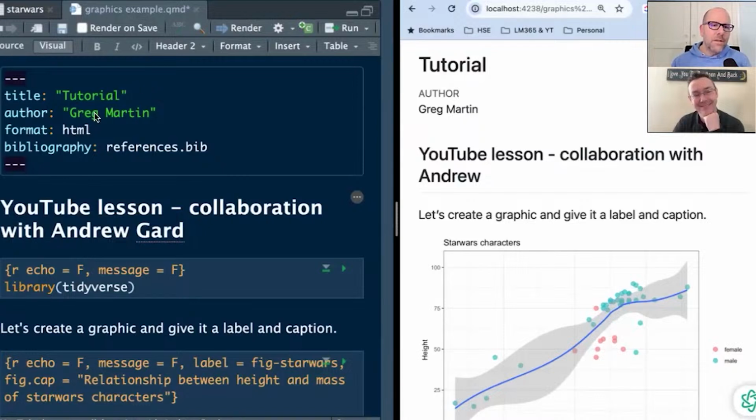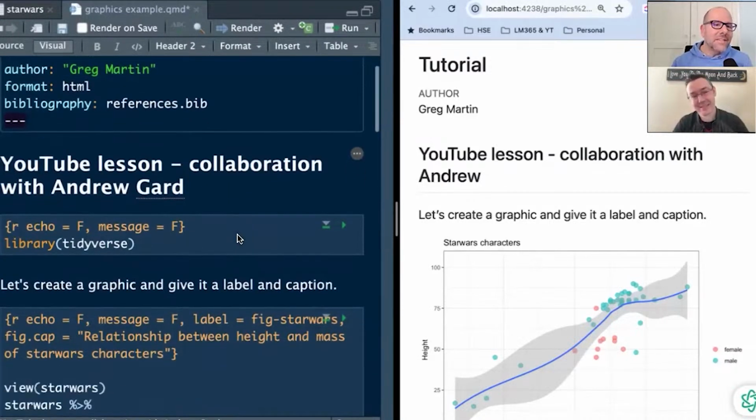At the top, it says the title of this is tutorial, my name's the author, the format HTML. That could be PDF, that could be a Word document. And then there's this reference.bib, and you're going to understand exactly why I've got that there a little later, because we've actually got a bibliography that Quarto can create, which I love. This is how it just works like a regular word processor. I've got a heading, YouTube lesson, collaboration.